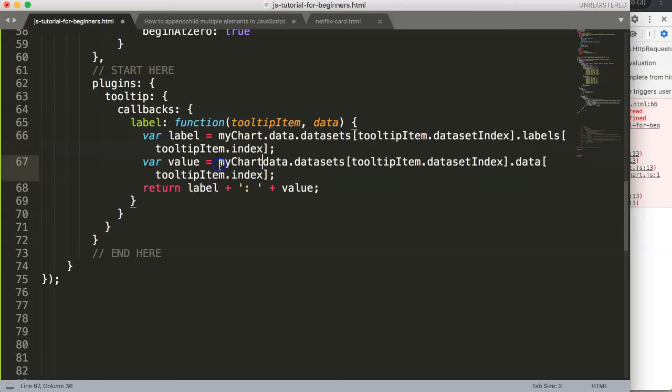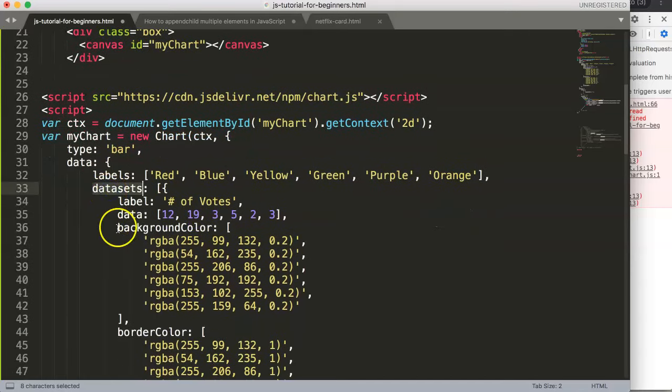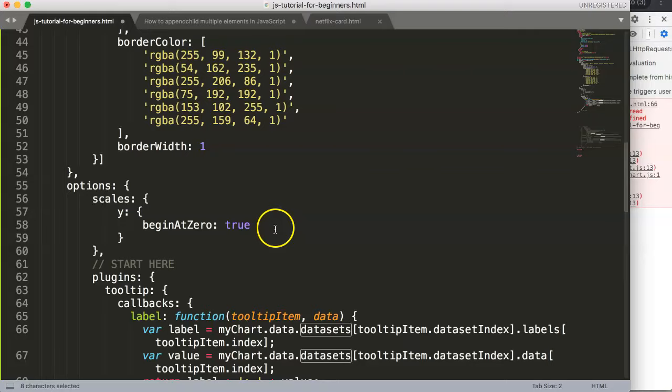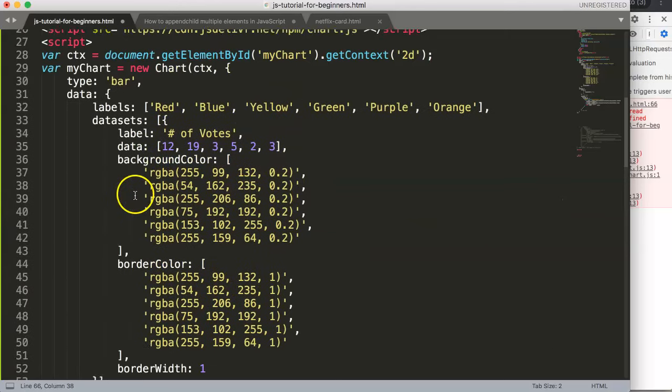So we're going to get this one. So basically what we're saying here, the variable of the label, or the constant of the label, whatever you want, equals my chart, and then we go to data, and then to datasets. And then what we want is datasets, and then we want the label, or the labels, as you can see here. So we have the tooltip item, and then the dataset index, and then we get the labels. Well, in my case, if I look carefully at this, I assume the person wants only one item here. It is the labels.